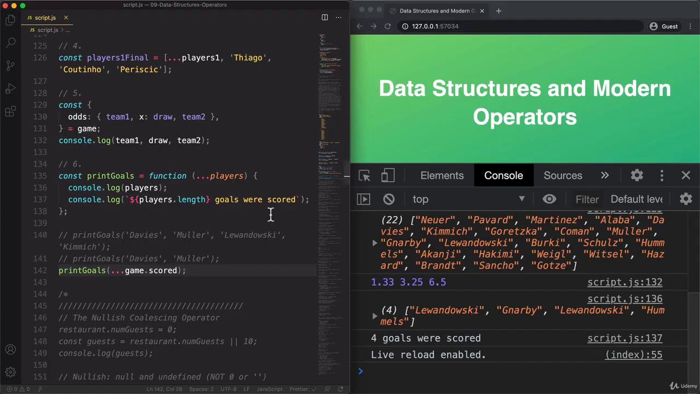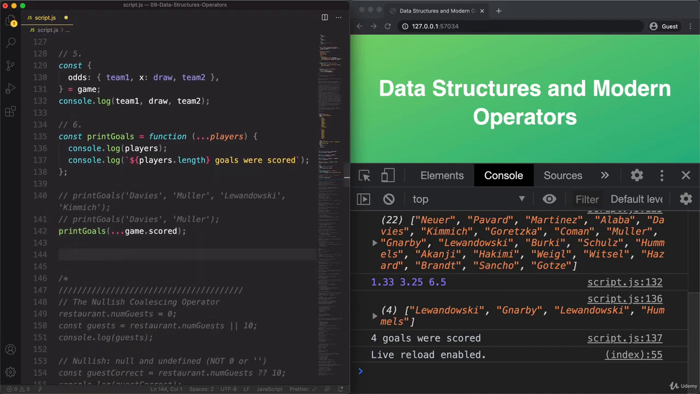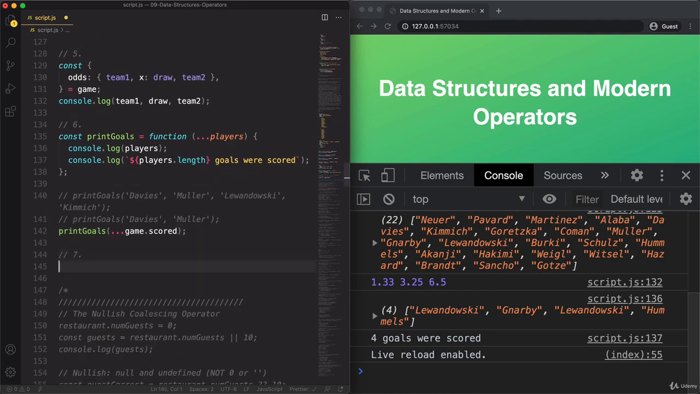Great. Now we were also supposed to print all the players one by one to the console, but I'm not gonna waste time with that now. We already did that so many times before.